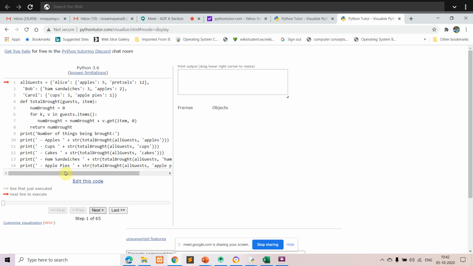So you can see here, the first thing that happens is we are going to create a dictionary. The dictionary is assigned to a variable allGuests, and in allGuests the first key is Alice, and just see the value part of that. The value part of that is again a dictionary. So this is an example of nested dictionaries wherein you can have a dictionary inside another dictionary. Similarly, Bob is a key, and the value for Bob is again a dictionary. For Carol, again the value is one more dictionary.